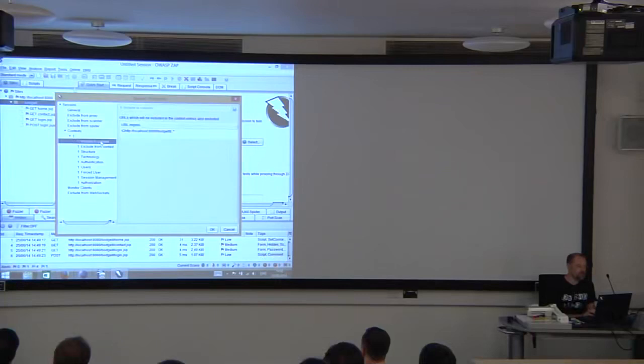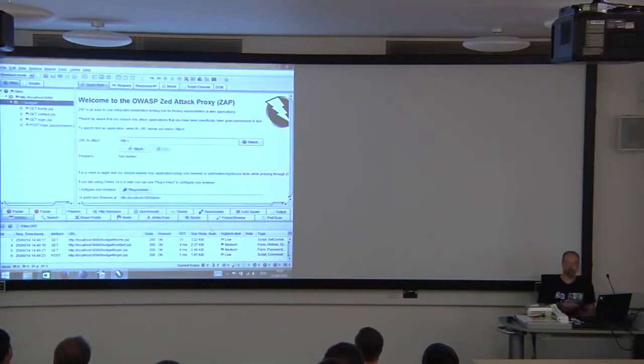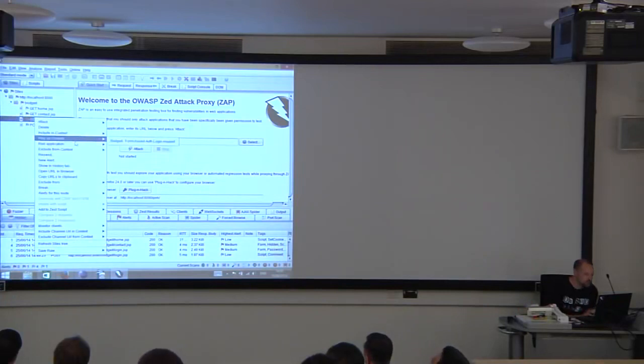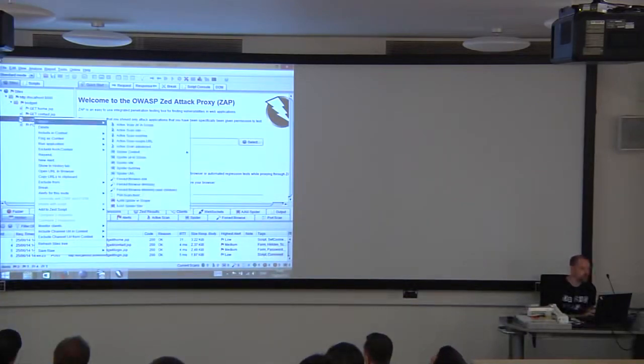And so a context can have multiple sets of regex expressions for URLs to include and to exclude. So that's how you define those. You can do them manually by typing the regexes in, or you can right-click, include, exclude. If you wanted to exclude part of it, you could right-click and then exclude from context. But we don't want to do that.